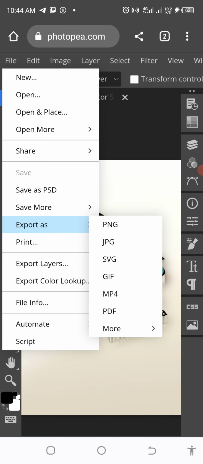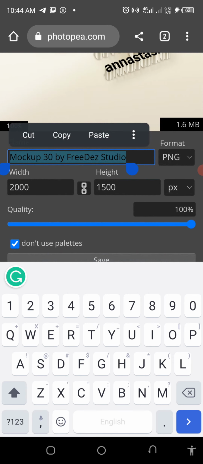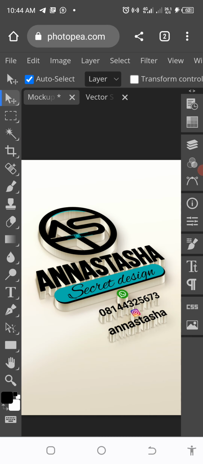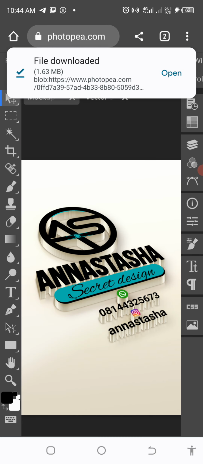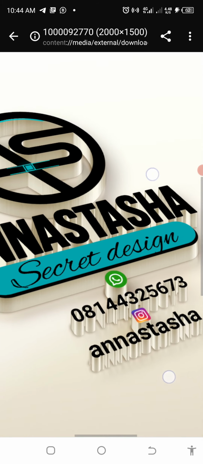Tap on the file and click on export as PNG. Then be looking at the screen, you see another window. Then you tap on save. After tapping on save, you see a download icon at the top. Open it to view the result. Then you see the result.